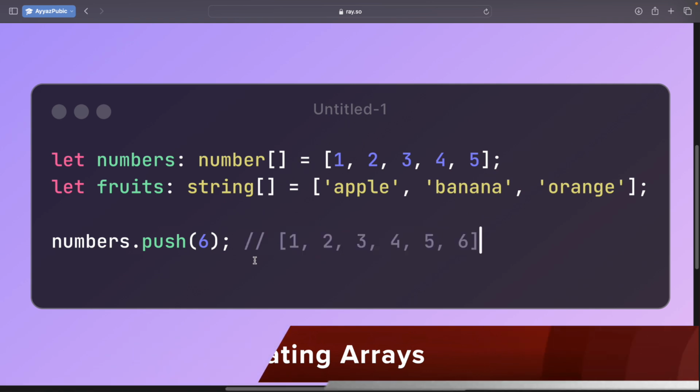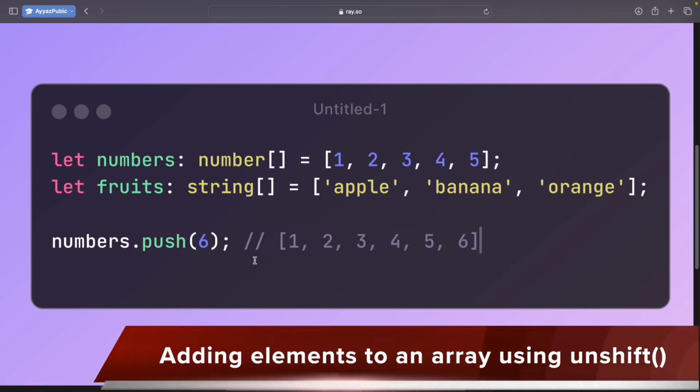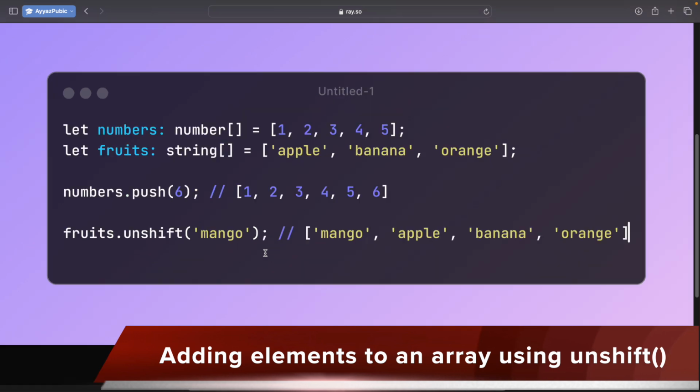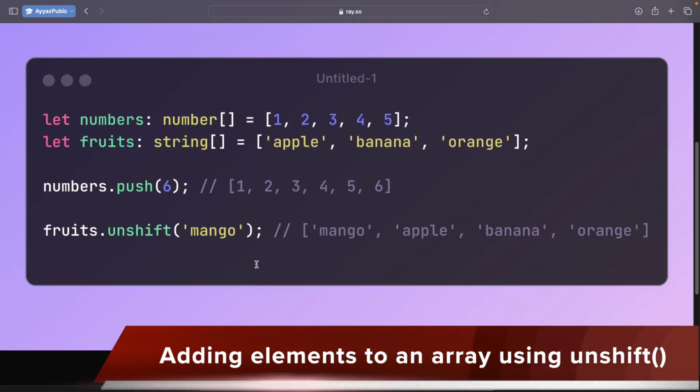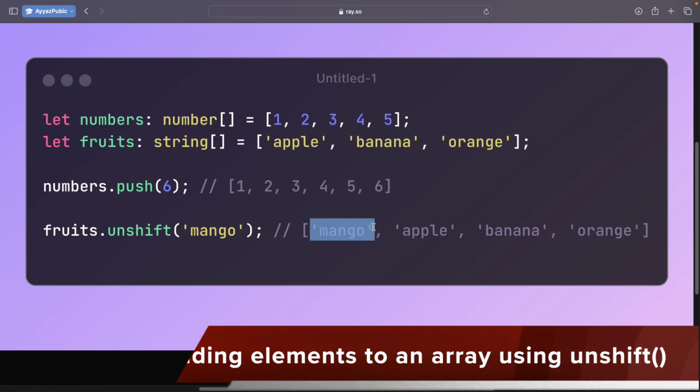after pushing it. Next one is unshift. This function adds one or more elements to the beginning of an array. As you can see that I called the function unshift with a mango and it was appended in that array.